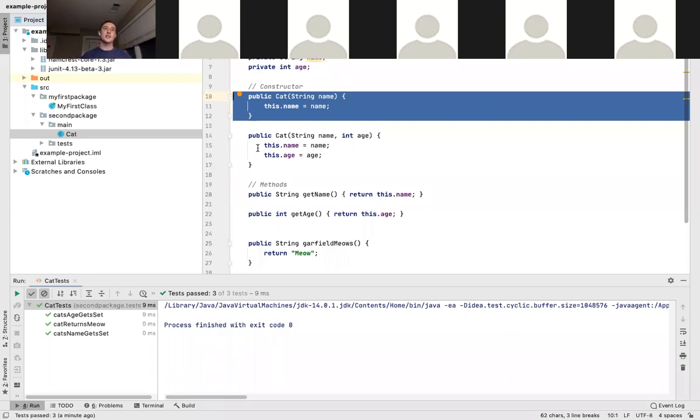But does that answer your question, Hawa? Yes, so I think since we are testing name and age separately, that's why we need to create the 2 constructors. Am I right? Yeah, absolutely.